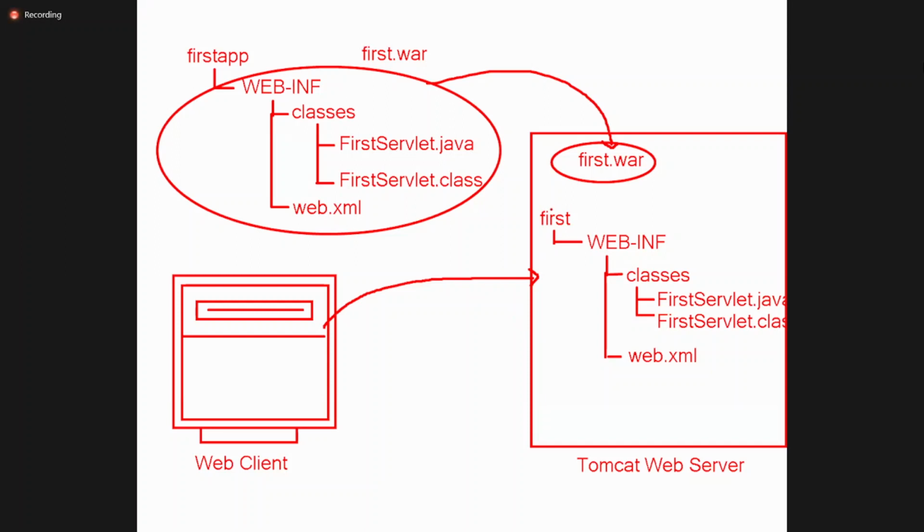It will read first. If this first is not there, error. In that first, it will search for WEB-INF. If not there, error. It is there. Then it will search for XML. If XML not there, error. It is there. It will search for test. The test is associated with demo. Demo associated with first servlet. Then first servlet executed. First servlet object created. It will search for init method. Not there. Superclass, generic servlet.